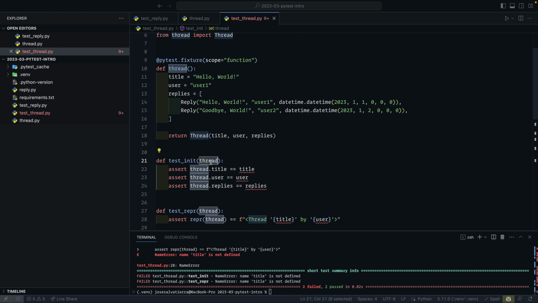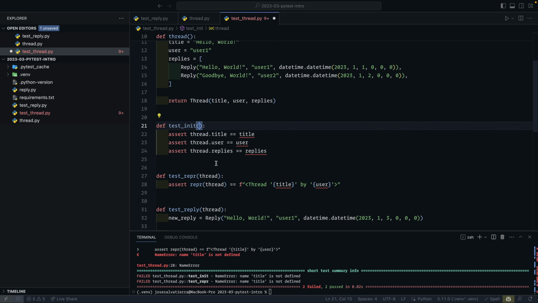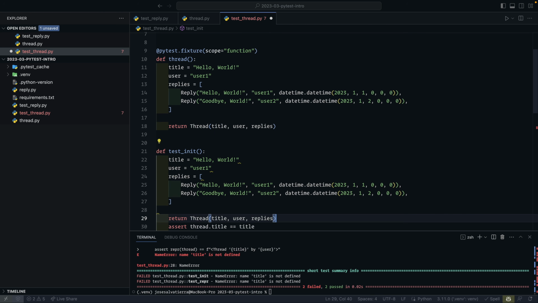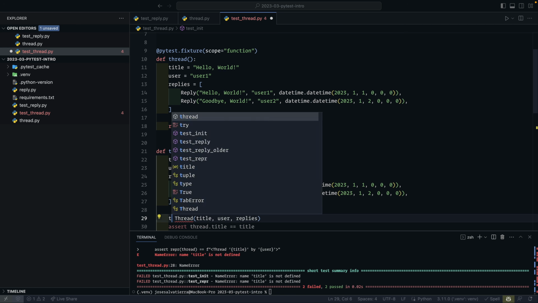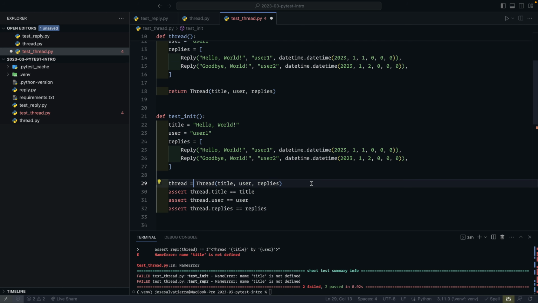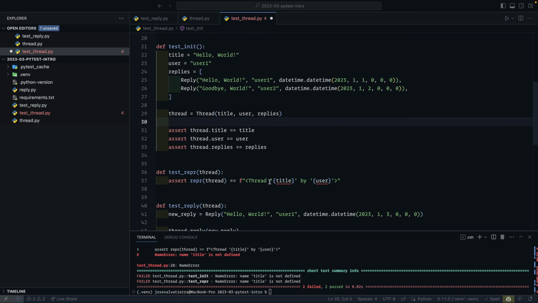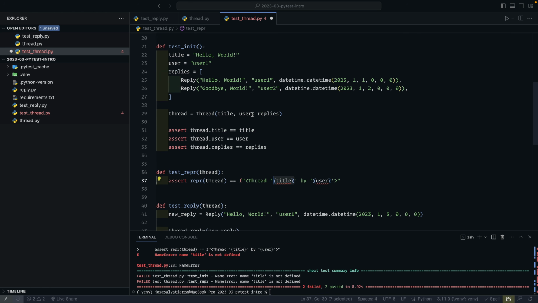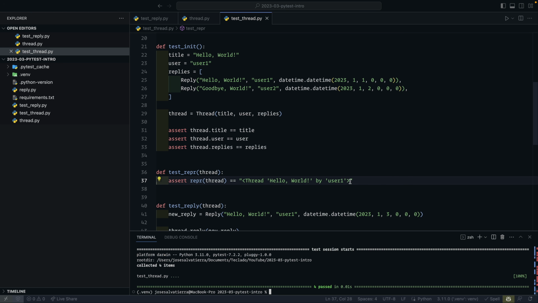I don't like using a fixture that tells me a thread has already been created when I'm testing that I can create a thread. So I would actually not use the fixture in this test. I would copy this and have that in here just for this test. Just like that. And now down here, I would hard code the value. So the value is hello world and the user is user1. And of course, remove the f string from the front. Now all your tests pass.